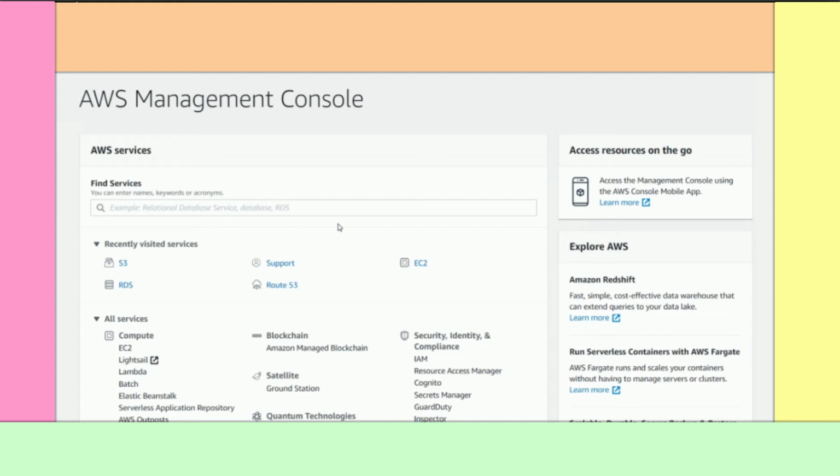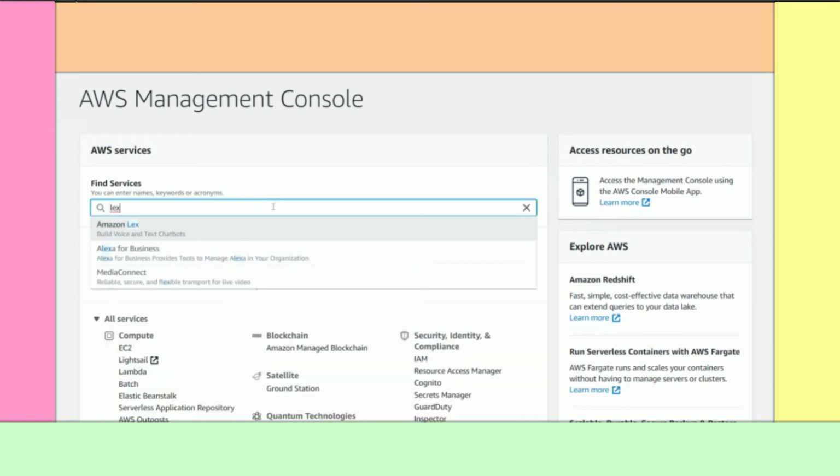So for getting started on top of Amazon Lex, in the service tab we have to search for a service named Lex. In the service bar, let's open up the service named Lex. We can use the service bar to search for any of the services that we are trying to get to. Let's open this up.